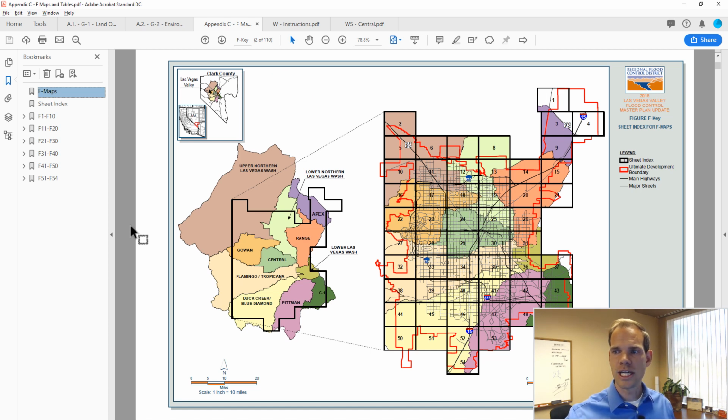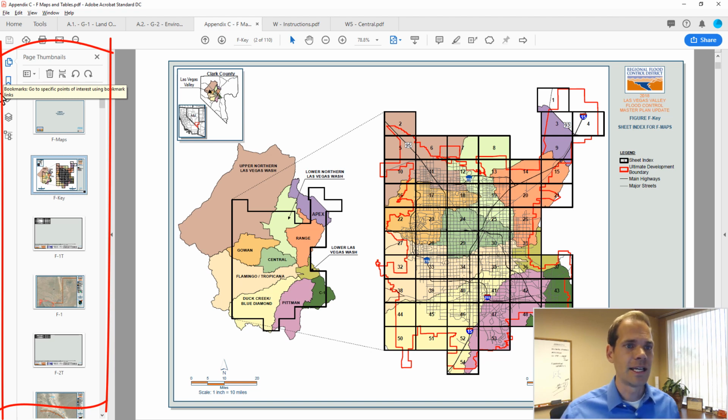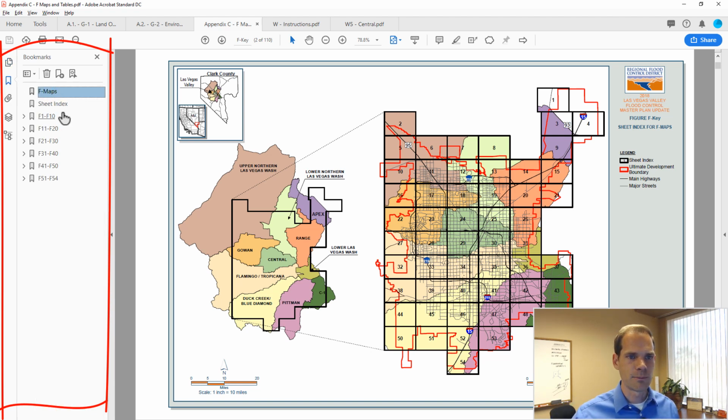And if you look, here's a sheet index, and this shows the different map numbers and what's covered in each of those maps. On the left, in the Adobe PDF application, you can see these by page, or you can go down and they're grouped into some bookmarks to help you navigate around a little bit.